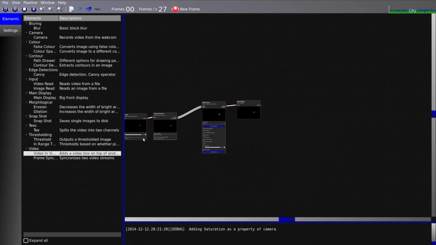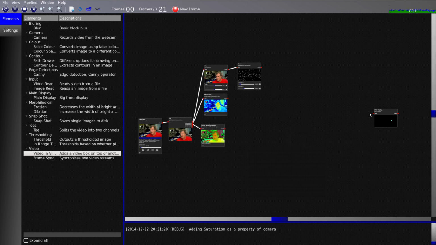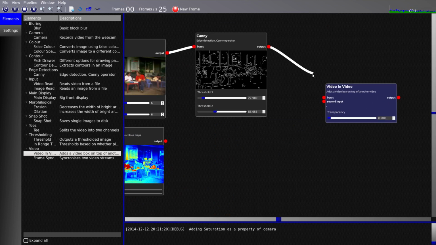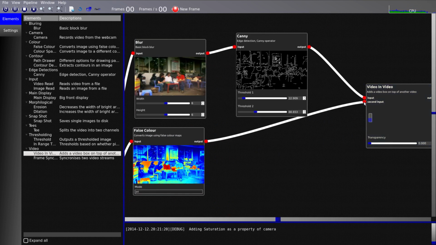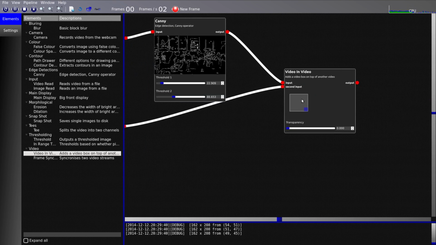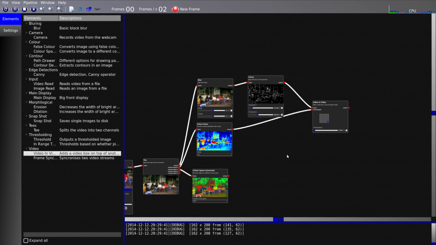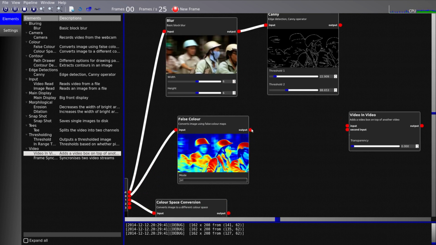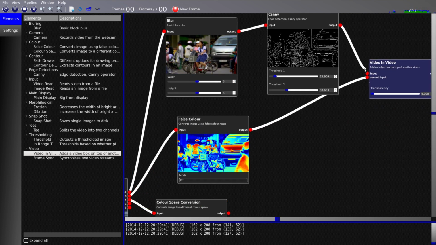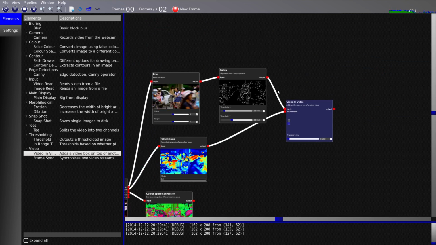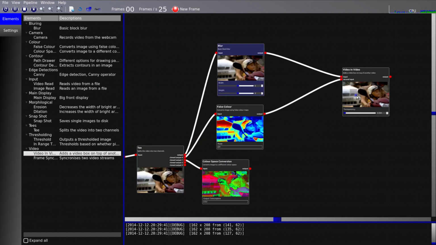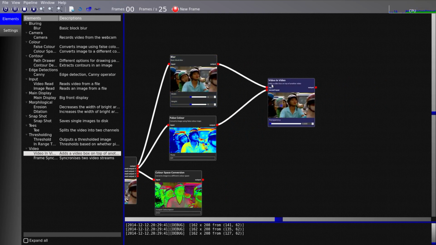There's some other bits and pieces we've got in here. For example, I can do video in video, so I could take the edge detected one up here and I could stick it into there, or not. Oh, it might be, yes, because that one's black and white. So they do have to be the same colour space. You can't overlay a black and white when that will be fixed.